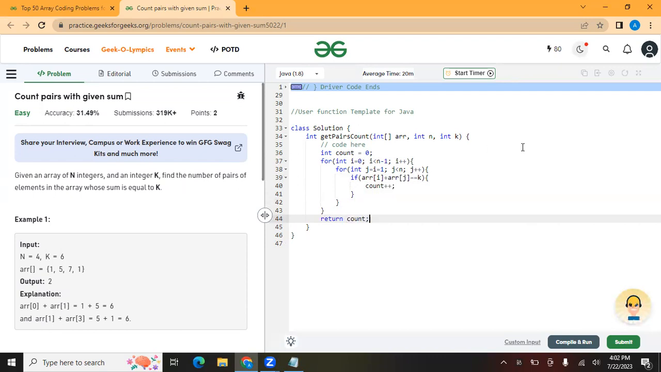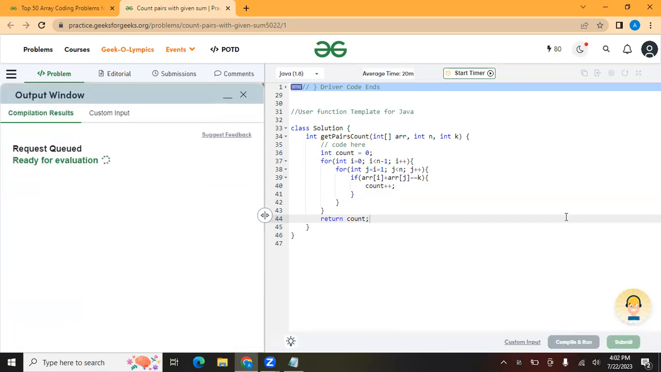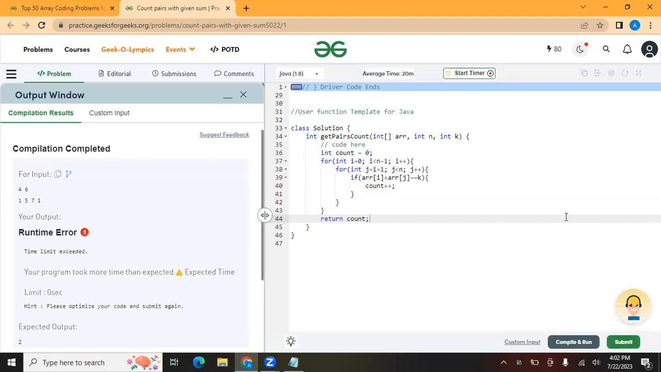So let's try to run this code. Let's see if it is correct or not. Time limit exceeded. Yeah. So, wait a second.